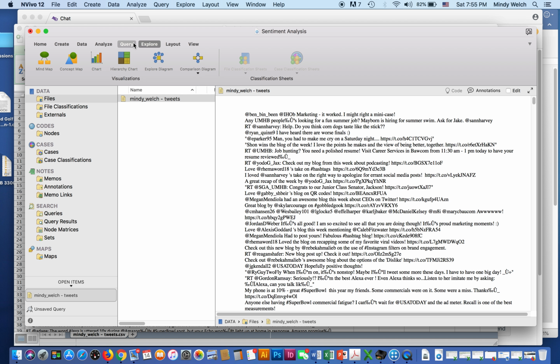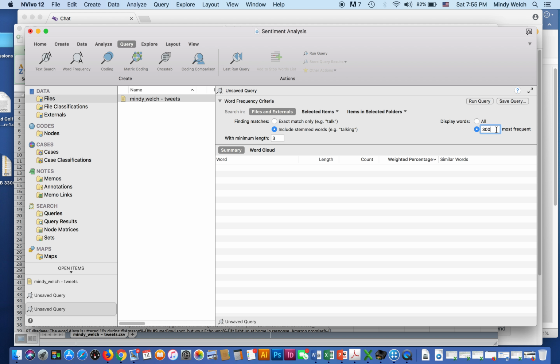I personally decided just to run a word frequency. I kind of wanted to see what was going on with my word frequency. I wanted to include the stemmed words, like talking, with minimum length 3. Plus, you can actually narrow it down here. So I'm actually going to do only the top 300 words. Now, you can also, which I'll show you in just a second. So we're going to run this query. All right.